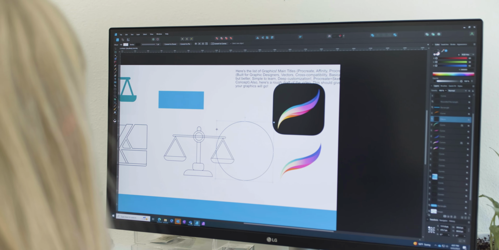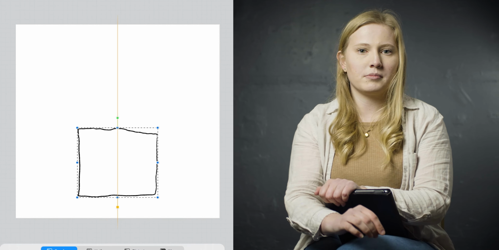Now that we've talked a little bit about both Procreate and Affinity, I wanted to talk about some of the instances where I would use one over the other. With Procreate, really the biggest thing would be if I just want to sketch something out or make a quick doodle or just really have a lot of freedom in drawing. That's when I would use Procreate.